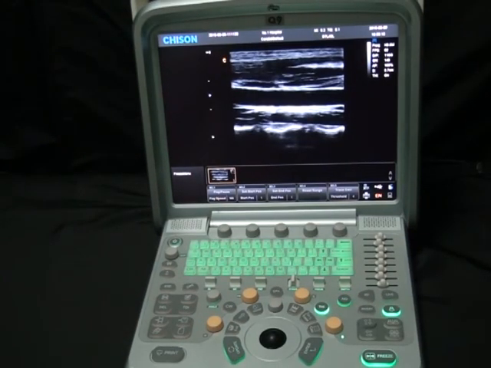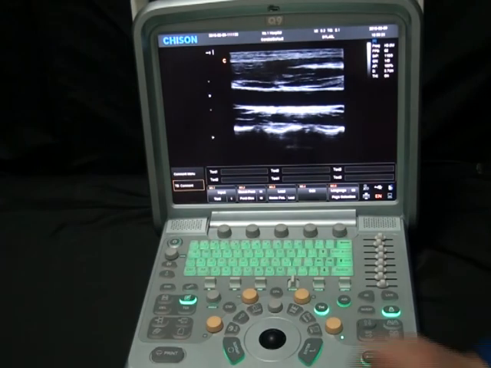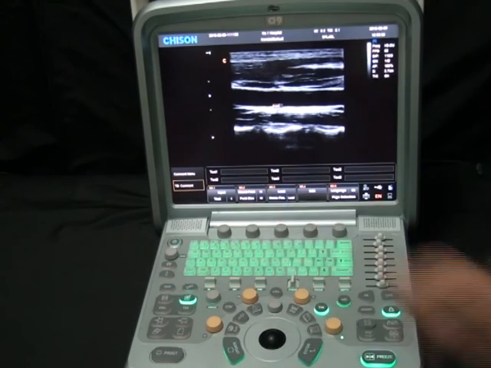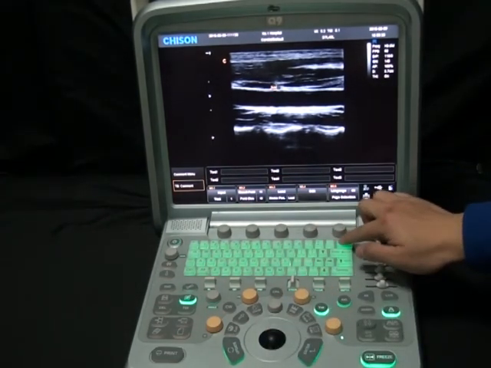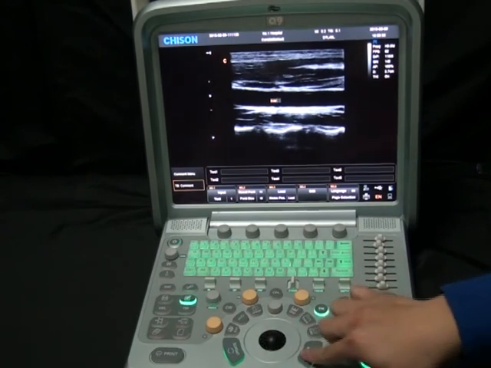If necessary, we need to do some annotations. Press the Annotation button to enter annotation mode. We can just start typing "liver." You can backspace to delete. Move the trackball to position it, and click Enter.